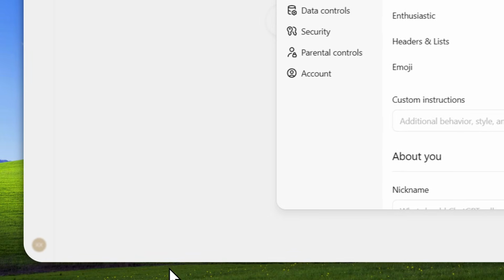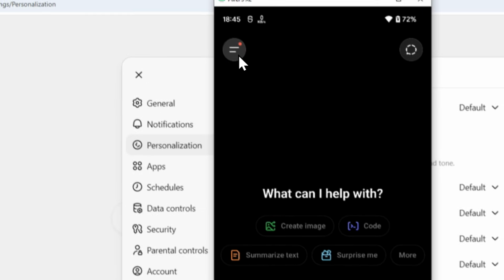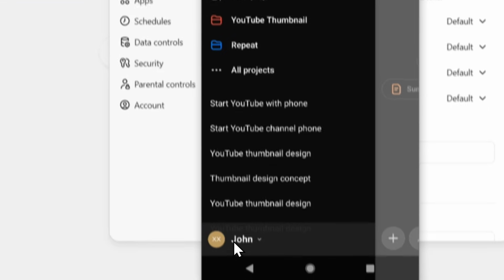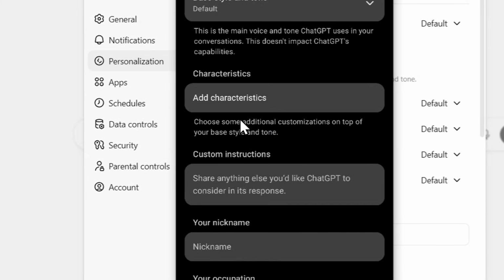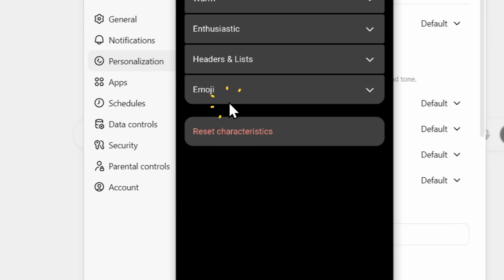characteristics. Now on the mobile app version, you can just open the app normally, go to sidebar, and you can tap on your profile name, navigate to personalization, and select or click characteristics.